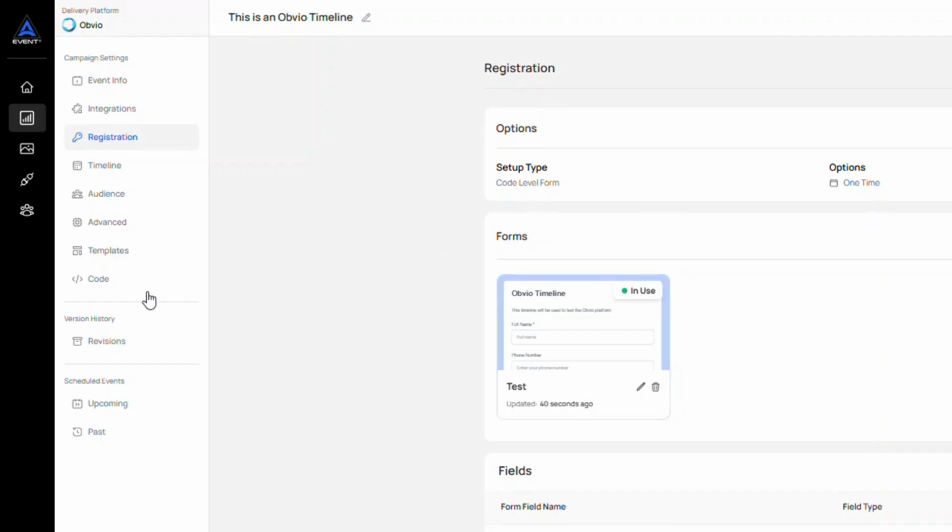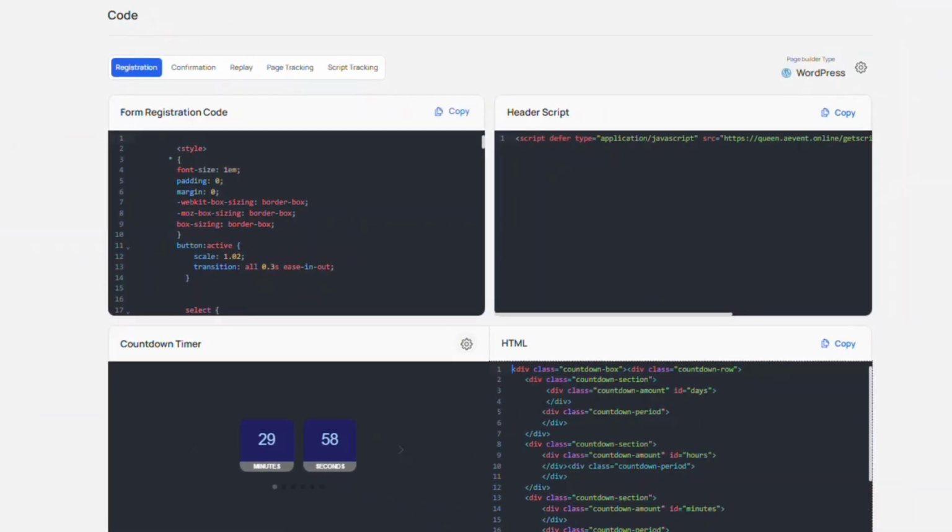Once that is in use, we have to integrate it or embed the code to your registration page. You need to head over to the code section of your timeline or your campaign, and this is where you need to grab the codes you need. The form registration code is here. Copy it and paste it on your registration page. Make sure that you have the header script as well, and again, this is the form code.